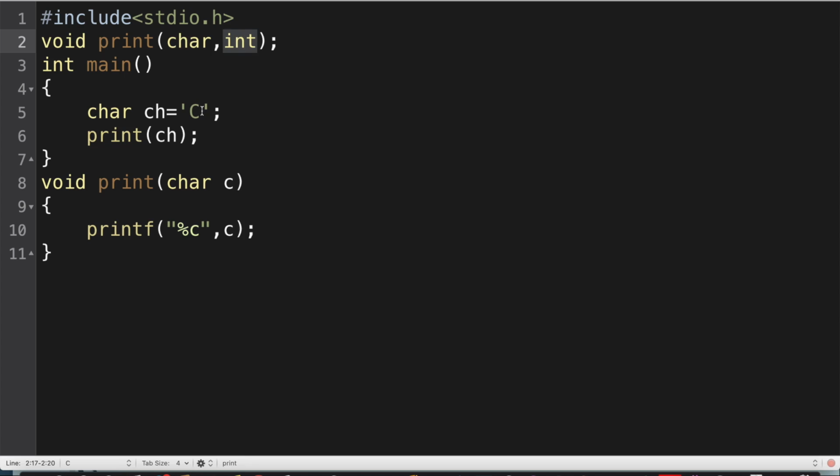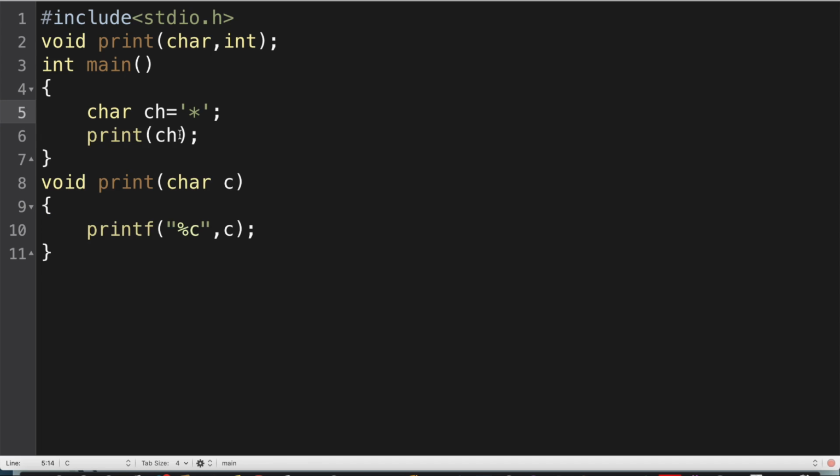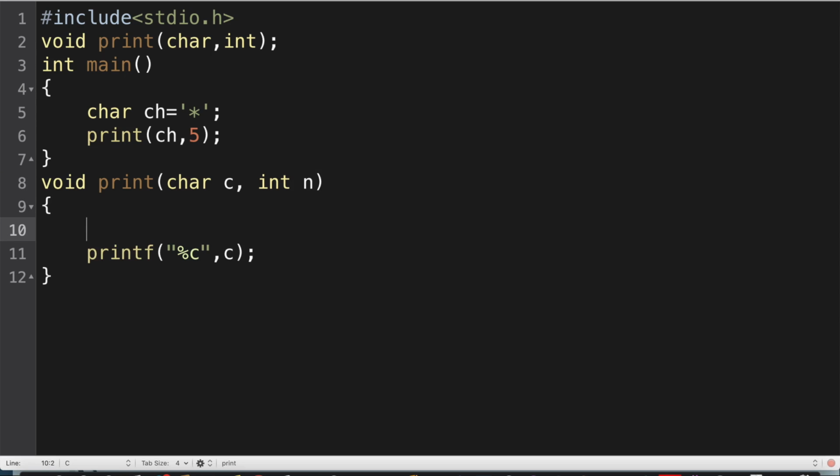So I'll declare the character here. I'll specify the character as star, and then I don't need to declare a variable, I'll directly call the function here with 5. So whenever this function is called, it has to print star 5 times. Here I have to specify the formal arguments, char c, int n. So this statement has to get executed n times.